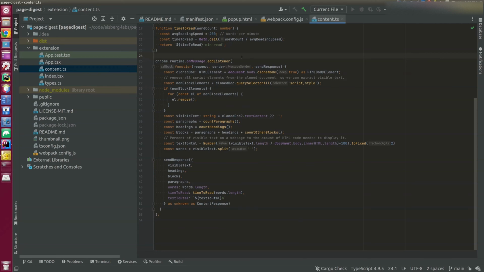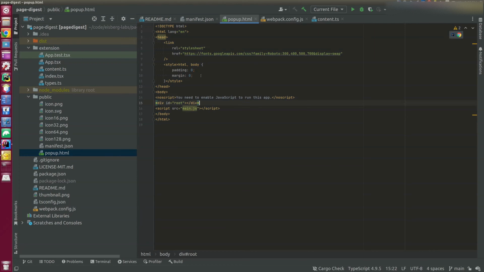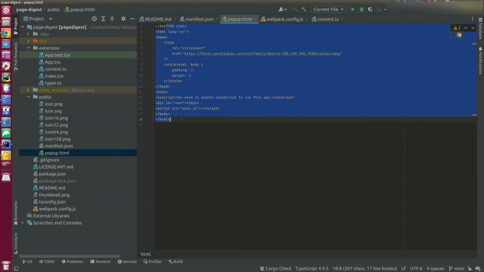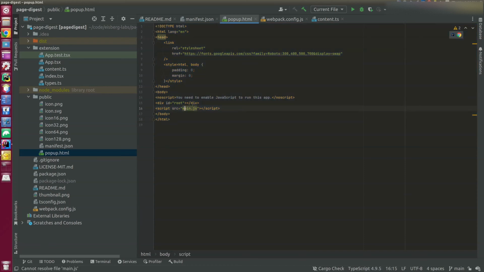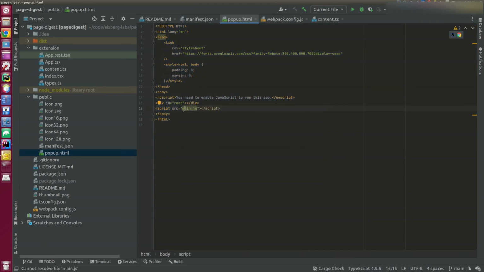And your pop-up HTML, the basic HTML is defined in the public directory because it doesn't change. And in my case, I set up the pop-up to bootstrap React. You can use any kind of framework. It doesn't have to be React. It can be Angular, it can be Vue, but I prefer to work with React.